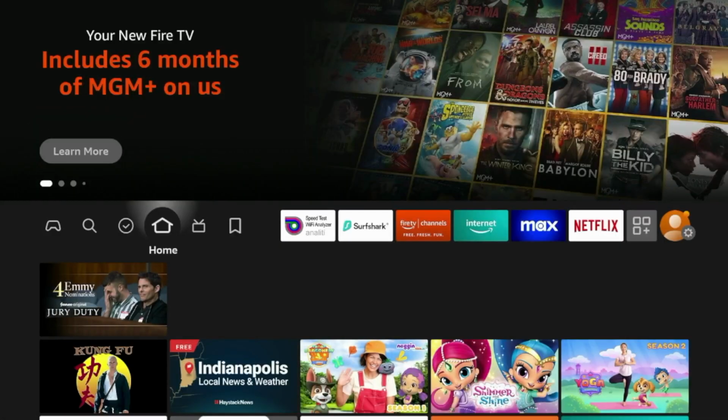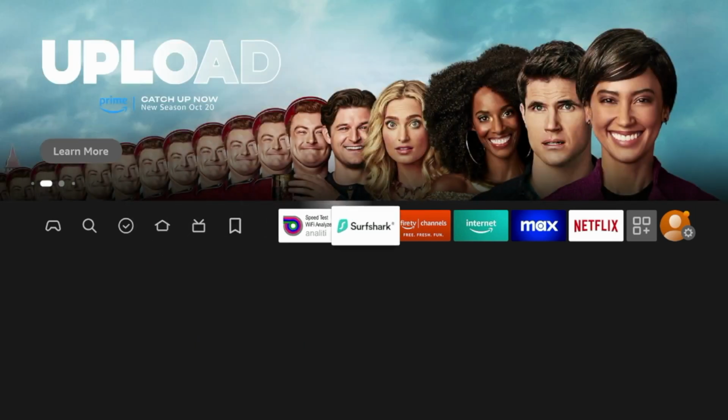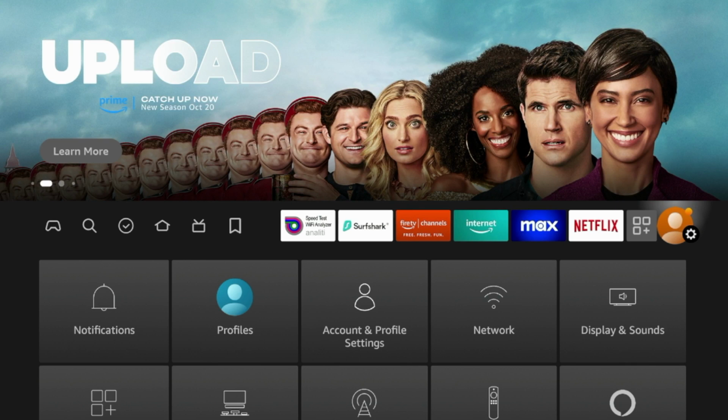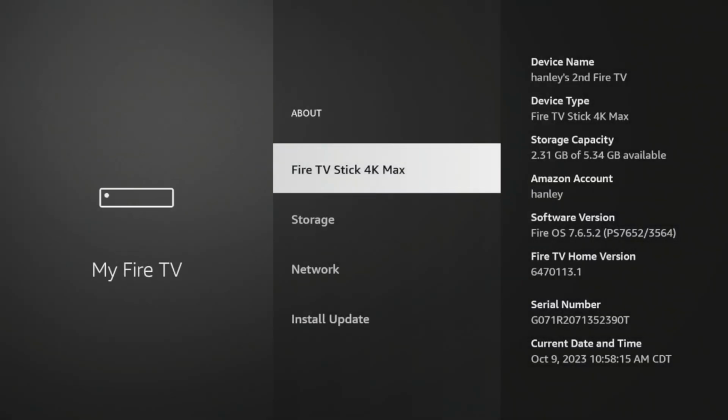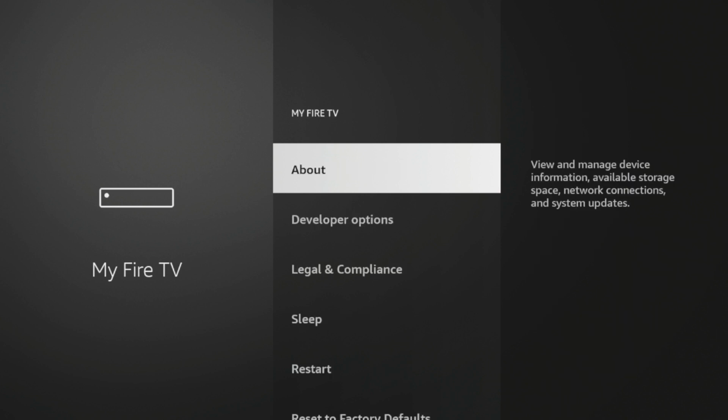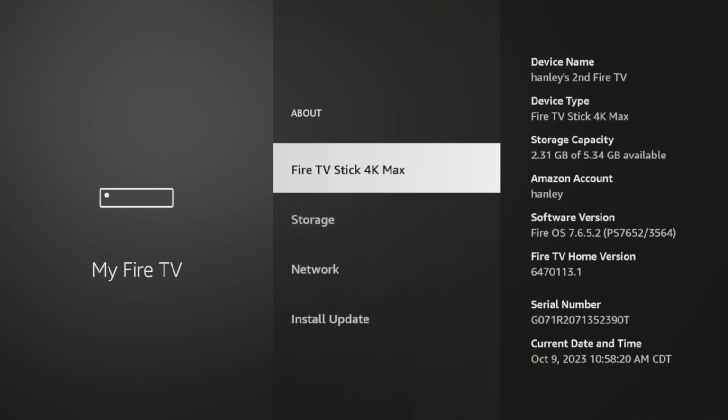All right guys, so I just plugged in my first generation Fire TV Stick 4K Max, and just to prove this and double check, I'm going to hover over the settings icon, click My Fire TV, and then click About, and as I hover over Fire Stick 4K Max, you'll see under device type, it says Fire TV Stick 4K Max. There is no second generation under device type, so I know I am on the original device.